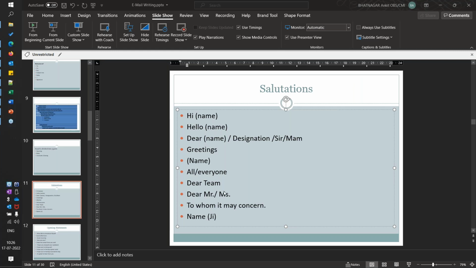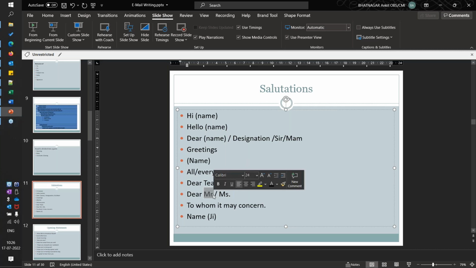Now, "Dear Mr. and Mrs." is similar to "Dear Sir and Ma'am." When you don't know the gender of a person, you can address them as "Dear Mr. and Mrs." This is purposely done in foreign countries, but not majorly in India. Now, Mr. is universal. Whenever you write Mr., it's obvious, whether he is married or not married, he's a male, so definitely it will be Mr.